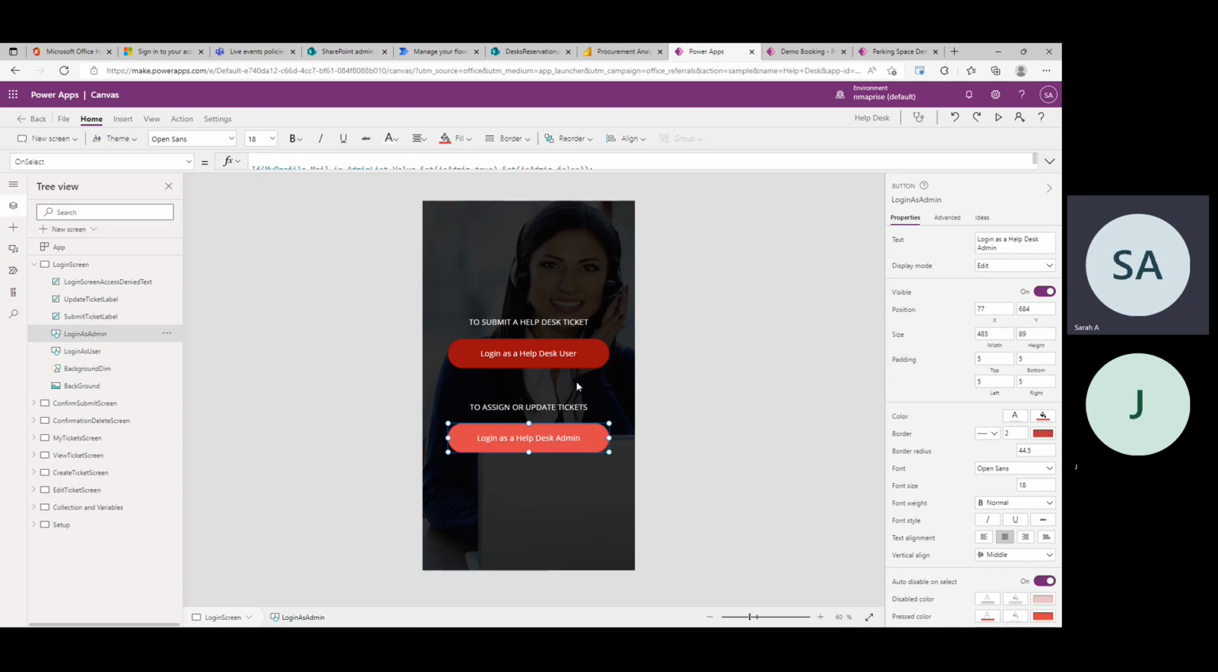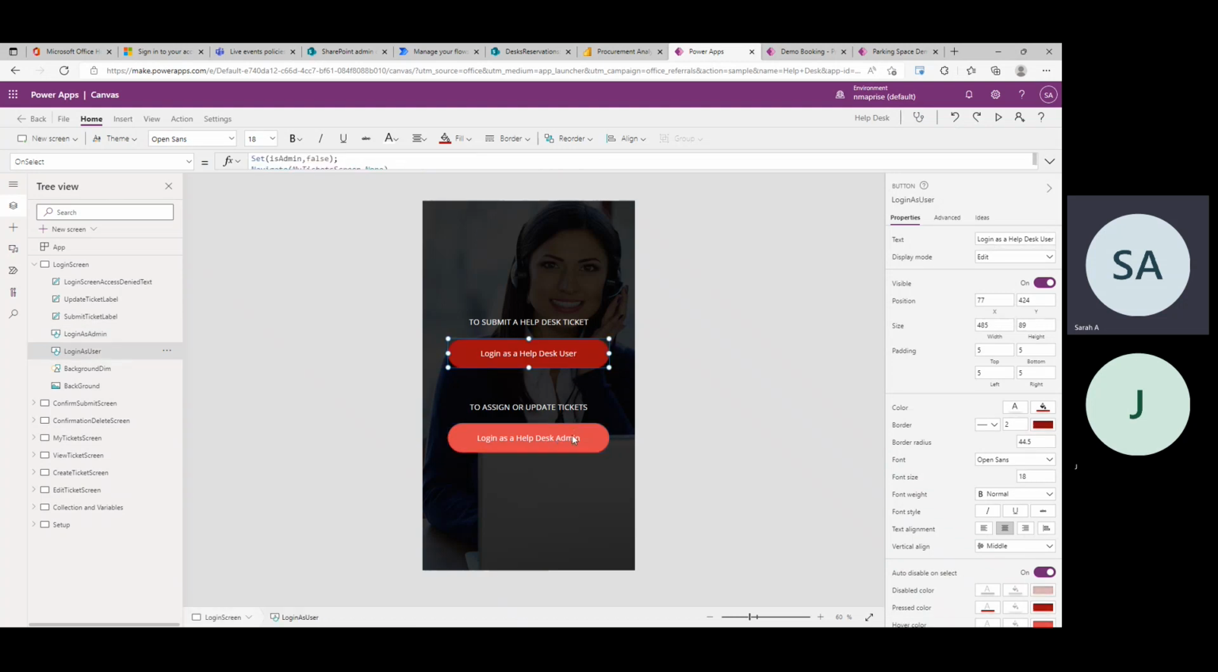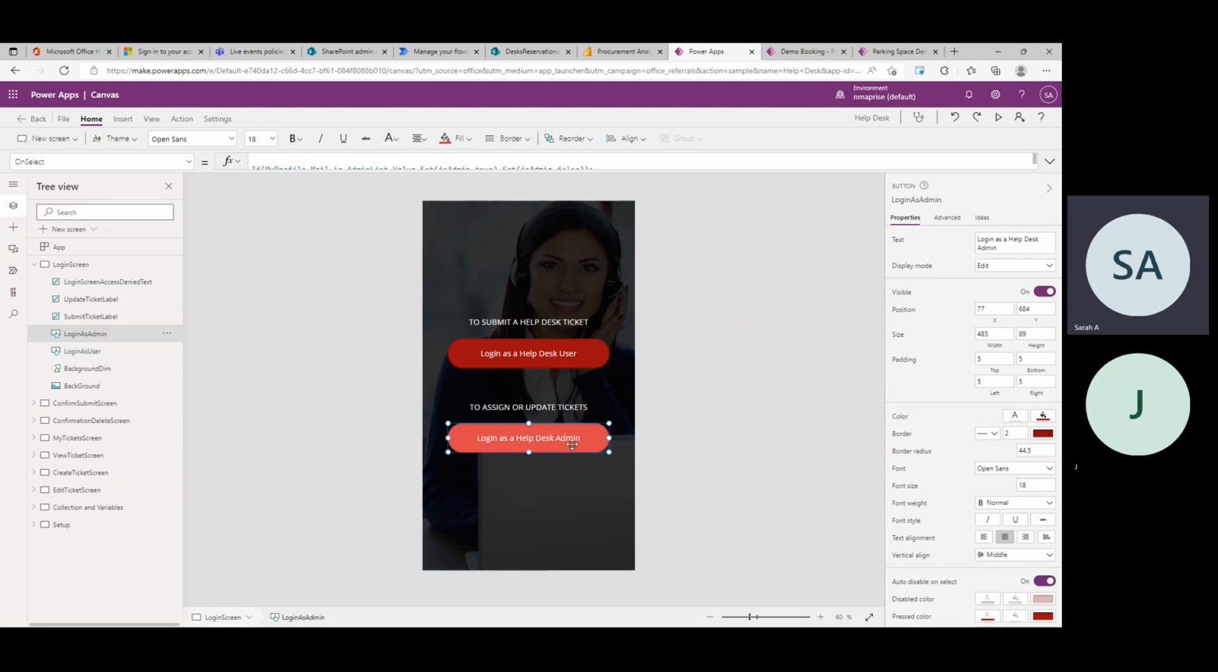Now if we notice, there are two different logins as well. So for instance, when you want to start working on this kind of app, you can say, okay, if the person is not an admin, don't show them this particular one. So if the person is not an admin, you want to turn it off. But if the person is an admin, you should be able to turn it on.